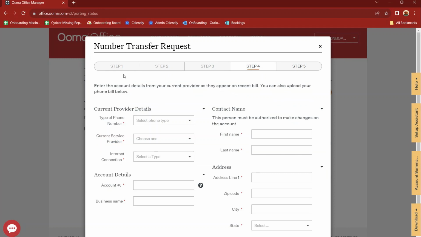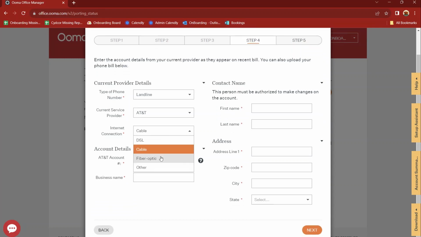And at this point, I will need to enter in the information as it appears on my previous provider's phone bill. So here I can choose what type of phone provider I had. Let's say it was a landline with AT&T, and I have cable internet, which is fairly standard. Some people have fiber, some people have DSL. So once I have that set up, I will have to put in the AT&T account number and the business name that my phone bill is under. So make sure, if you aren't sure about these things, to look at your latest phone bill with your current provider and enter those in as they appear on the phone bill.